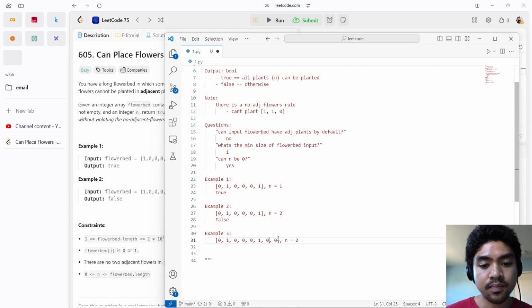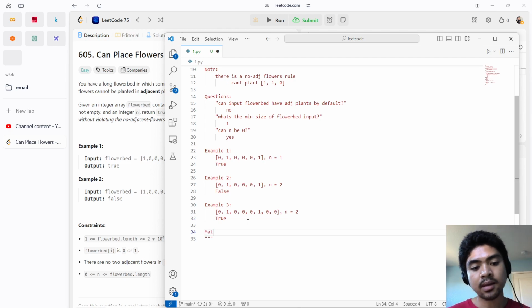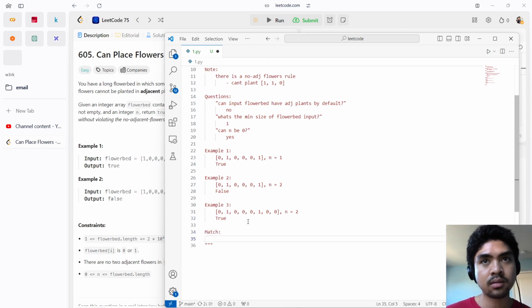So yeah, this should be true, right? That's a good thing to note. Okay, so now through input, output, questions, notes, and some examples, I'm confident that I do understand this problem. So let's go ahead and get some tools to match on what we can use to solve this problem.